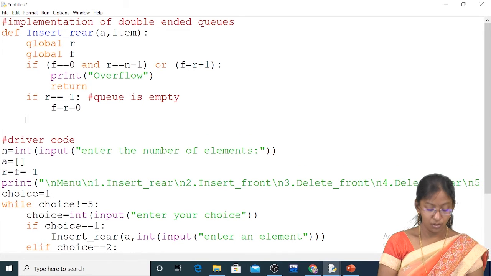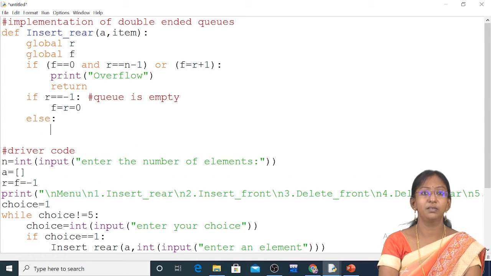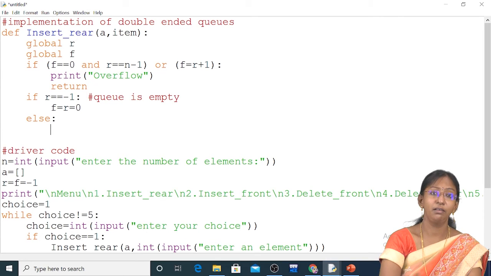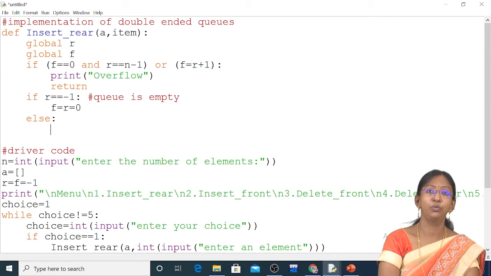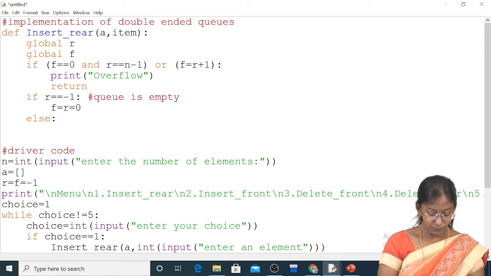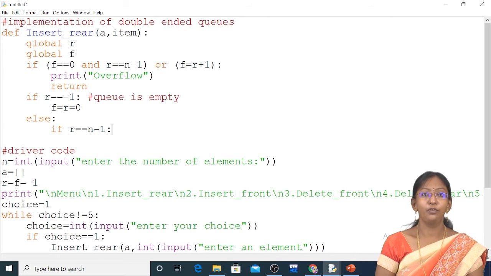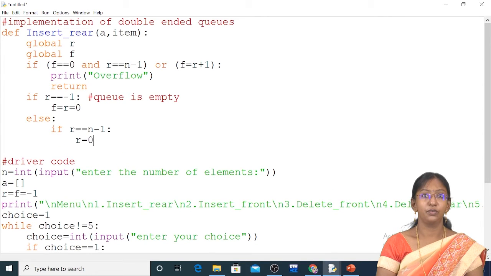This is one case. Other case, a case where the queue is there which is not full, and even rear is not pointing to minus 1. That is, the queue elements are there. It is not empty also. It is neither empty nor full case, guys. So in that case, you will have two conditions. If your rear is pointing to the highest index value, what you have to do? You have to make it point to 0. Right? This is one case.